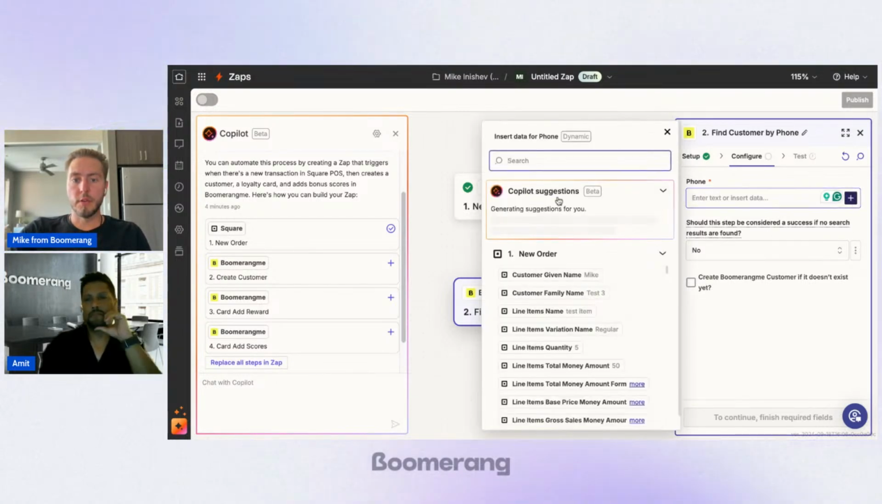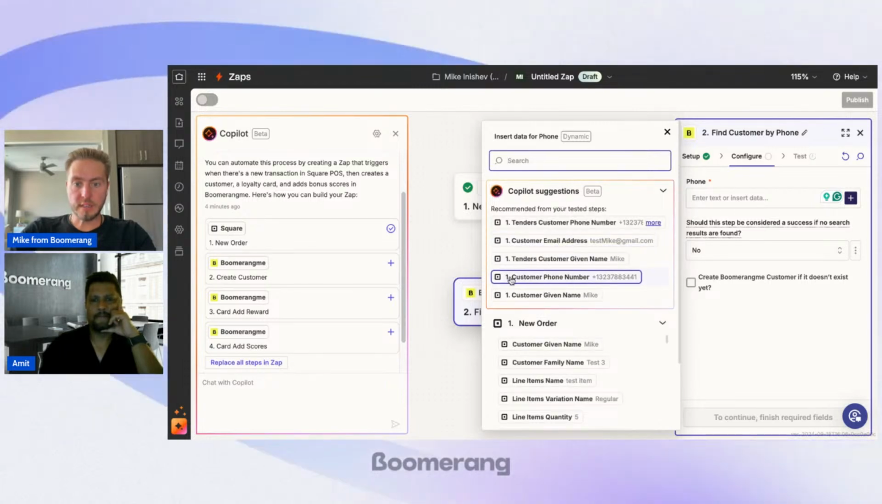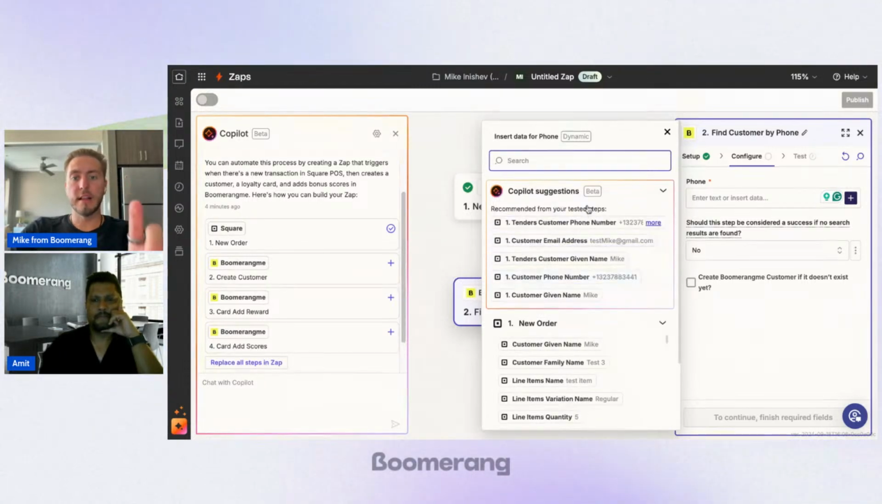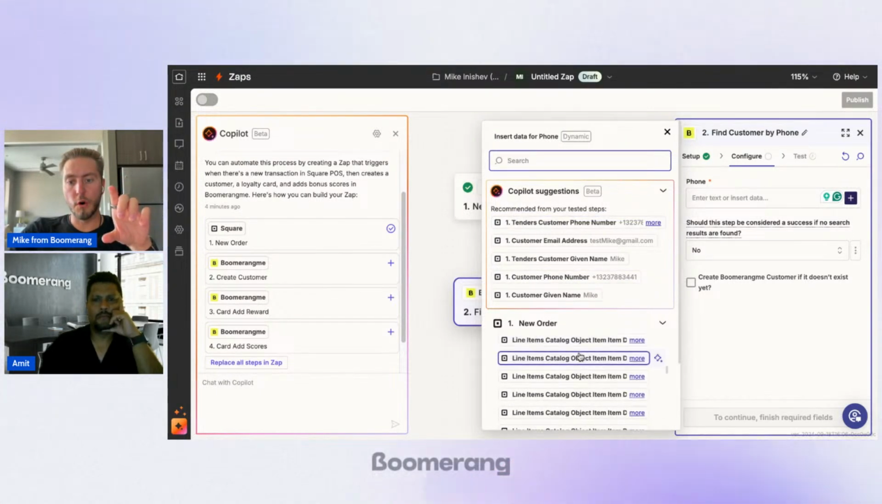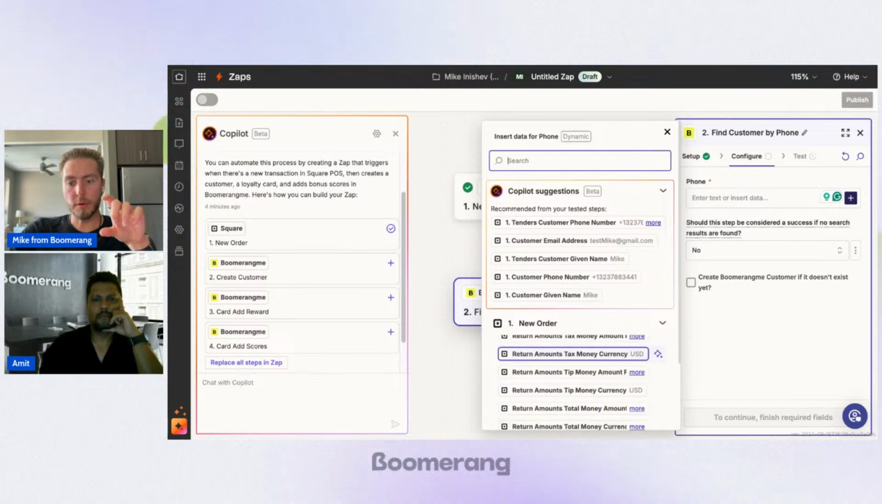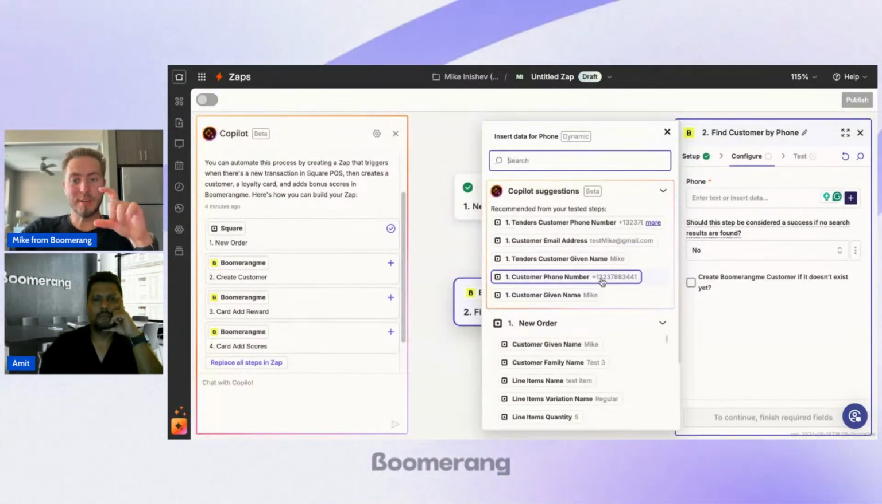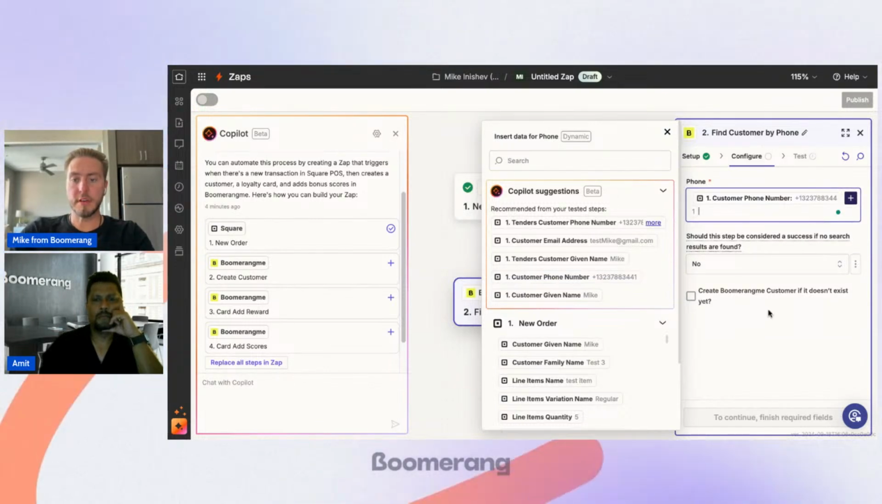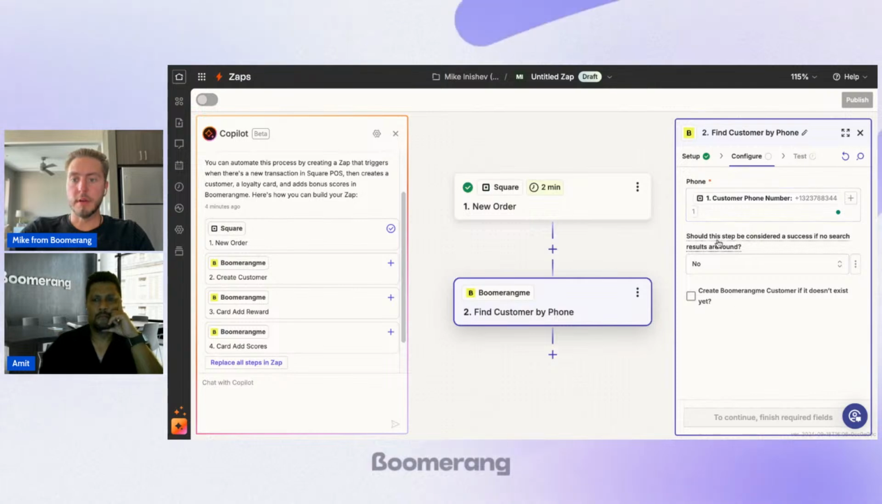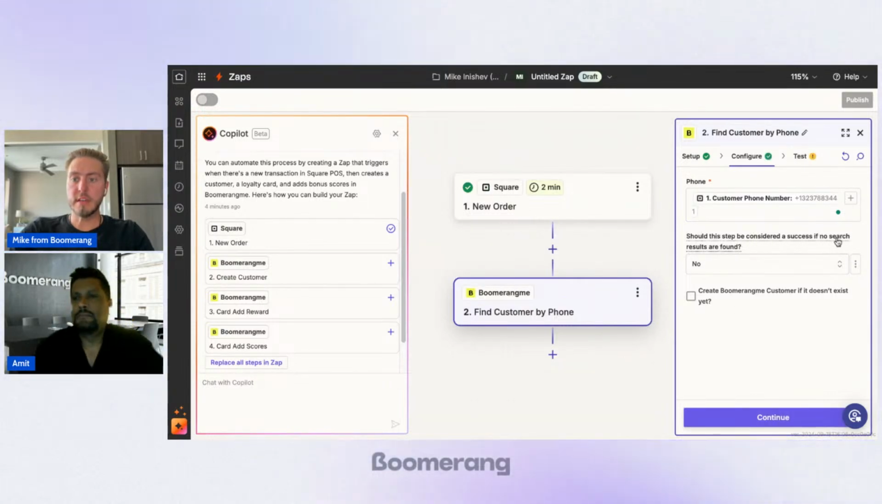Next one, phone number. We need to find the customer phone number from the order from Square. Actually, I love the new Copilot suggestions in Zapier. You do not need to go through all data points from the webhook here. Zapier thinks for you and suggests more affordable ways. Customer phone number, it's a great data point for this. Next one, should this step be considered a success if no search results are found? Yes, it could also be true.